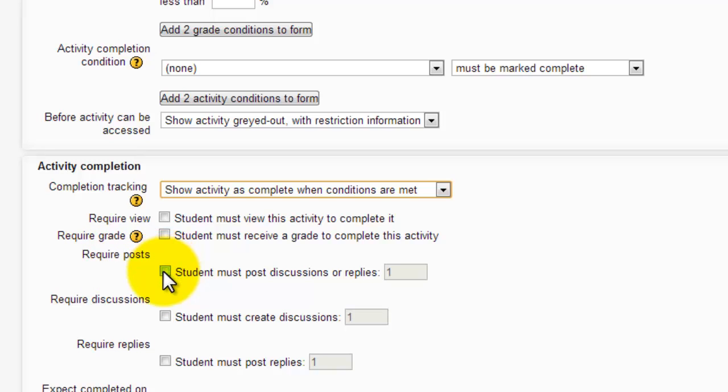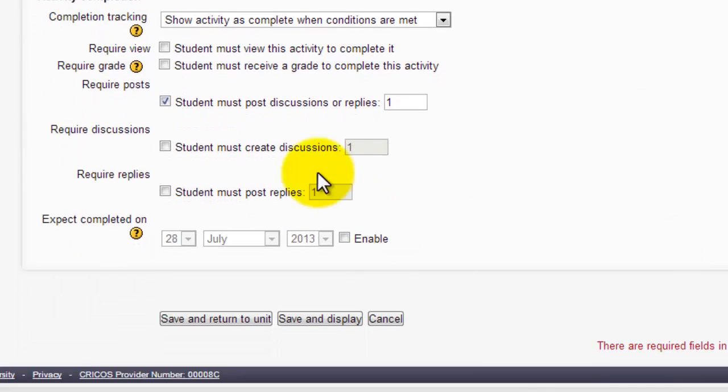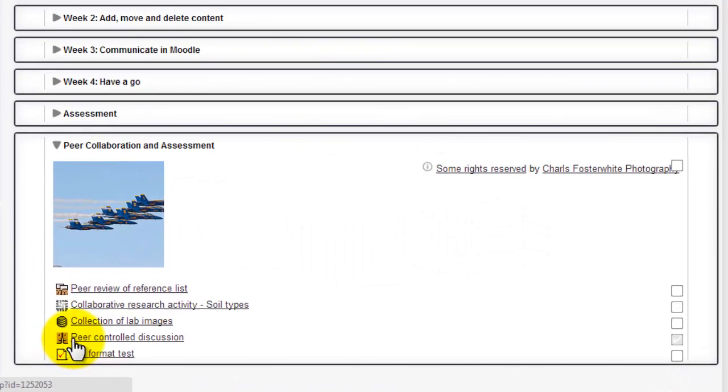In this case, because it's a forum, I'm going to say that the students must make at least one post, and you can change that number. Once that's done, I'm going to scroll down and save and return to unit. Notice that for this peer-controlled discussion, there is now a greyed-out checkbox, which tells you that it is one that is already programmed in, that has had a condition set to it. It's not one that I can manually check off like these ones.